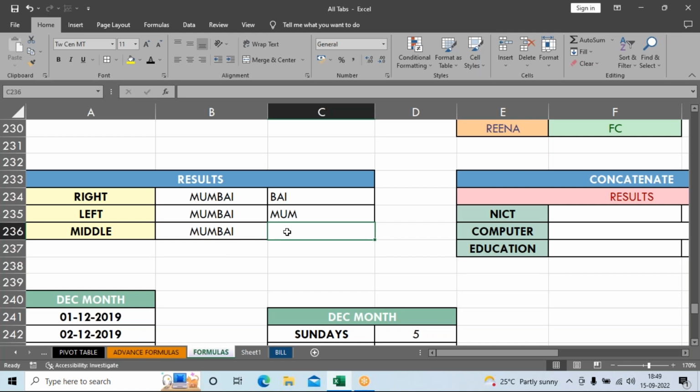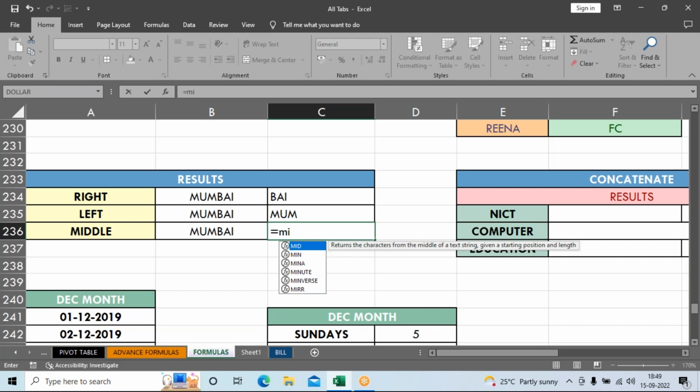How to find that out? See, MID. MID means middle. You need to select the text first, comma 3, comma 3. Why am I giving 3 two times? Any idea? You should see the format and do it.